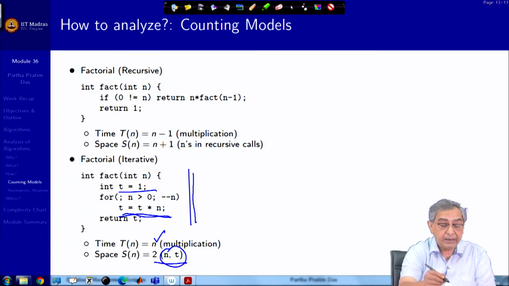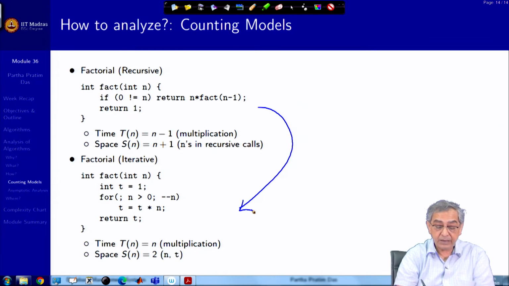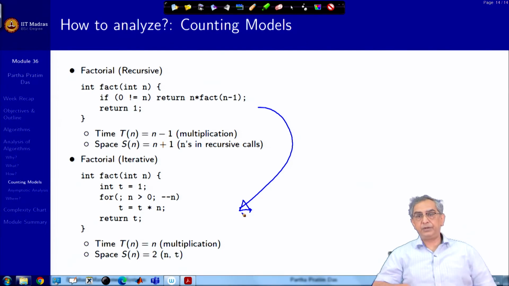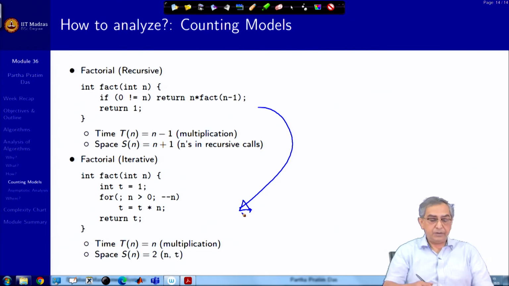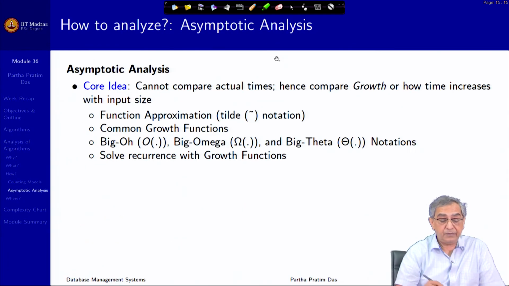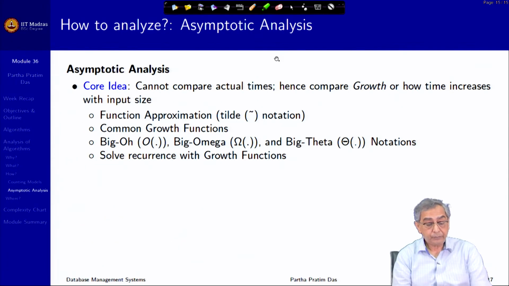So, you can see that just moving from this to this, you make a great advantage by reducing your space significantly, right. Earlier we showed an example where you were able to reduce your time. Here is an example where you can show that you can reduce your space. So, this is how you typically analyze in terms of a counting model.